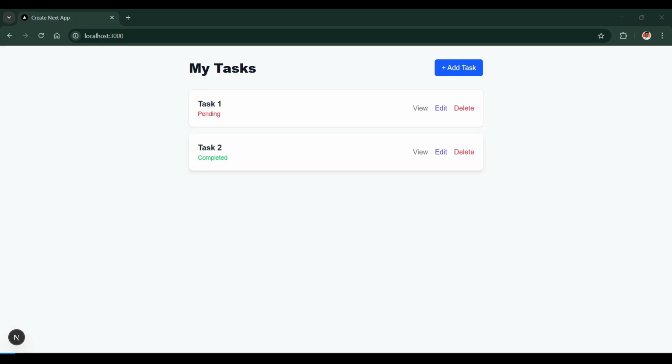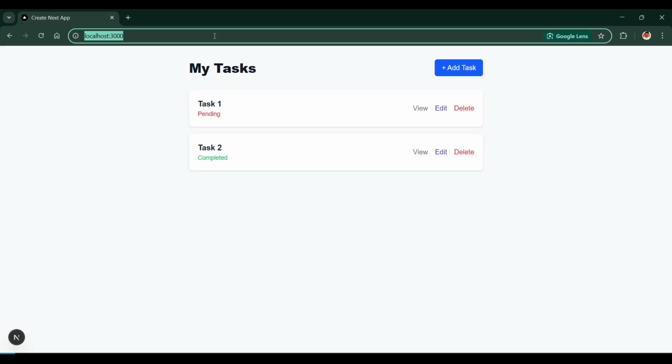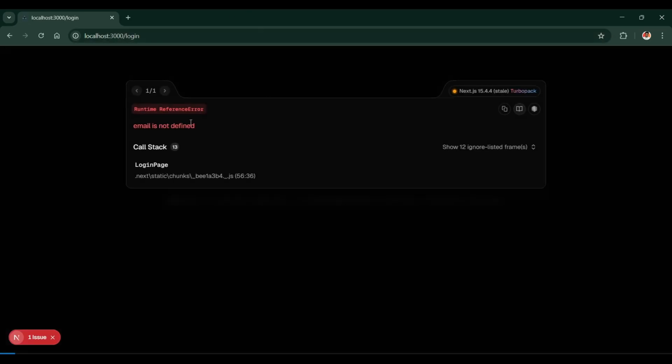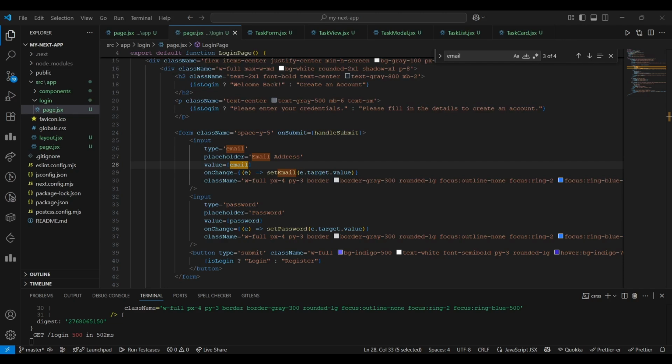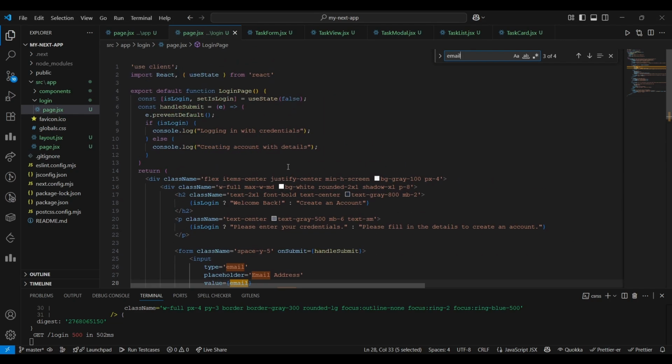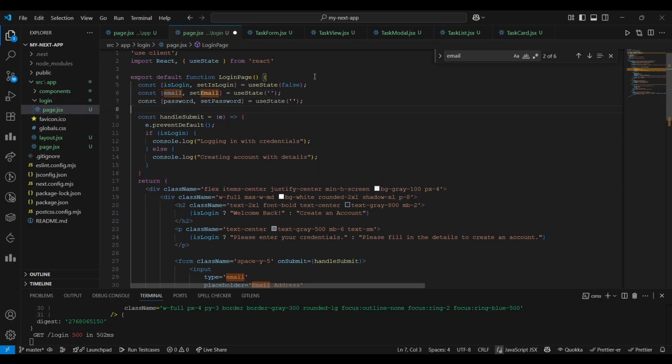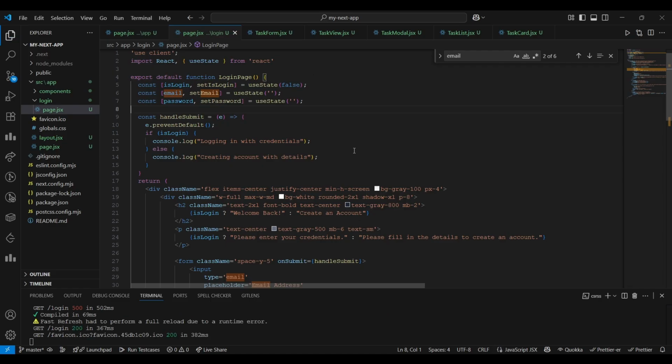After that, we are able to see the login page here, like I'm changing a route here. The login email is not defined. It is showing email is not defined. I need to add the states here. I forgot it. Const email, set email, and const password, set password also. Yeah, done.